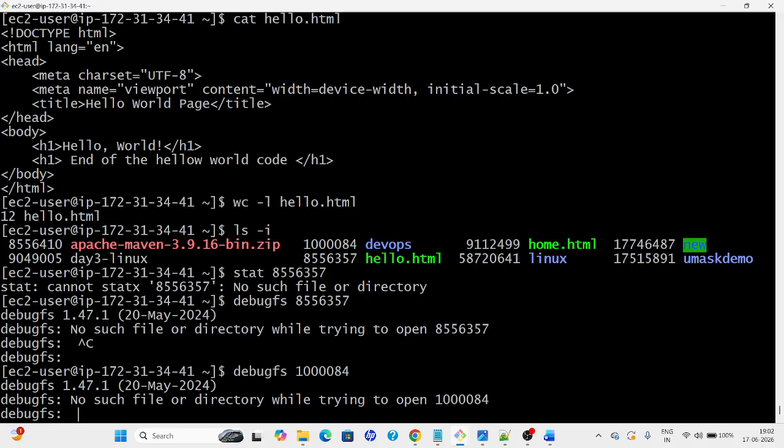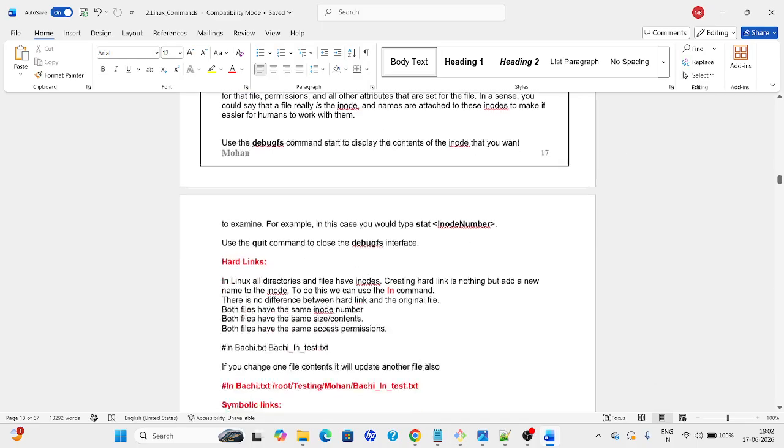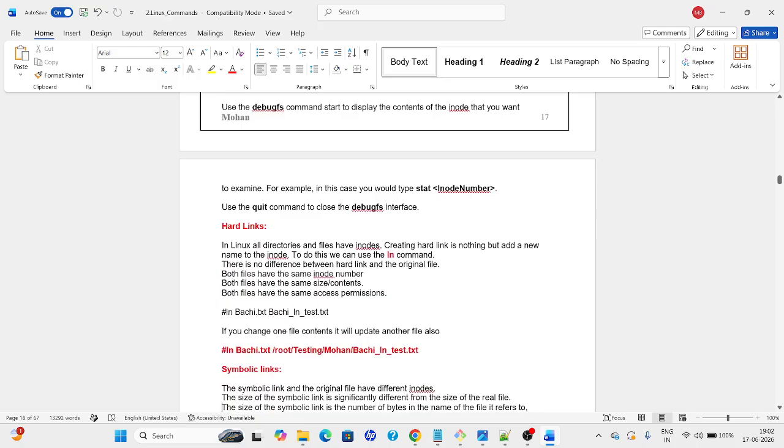Okay, these particular commands are not available. We'll see later. Next, soft link and hard link. Hard link is the one which we are going to use in Linux. All directories and files have inodes. Creating hard links is nothing but adding a new name to the inode. To do this, we can use the command ln.